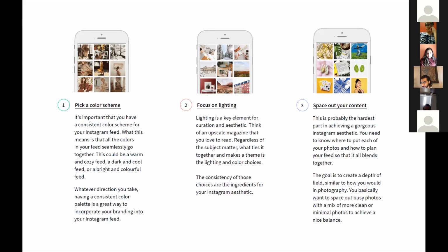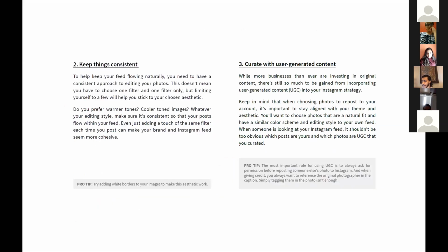Keeping things consistent and curate with user generated content. So these are two major points. The pro tips here for keeping things consistent is that you can try adding white borders, giving them frames, making grid layouts. All of you understand a little bit of Photoshop and understanding grid layouts.